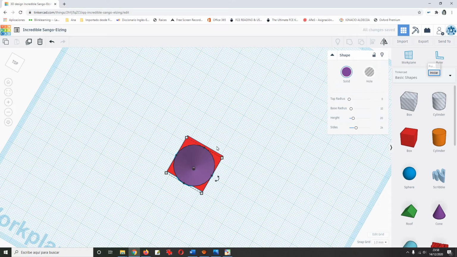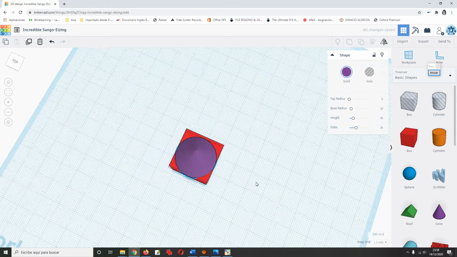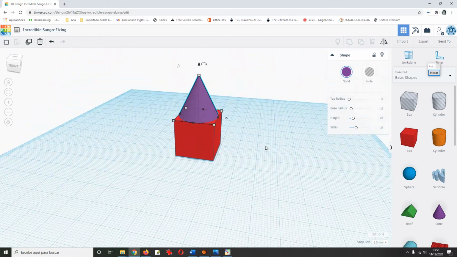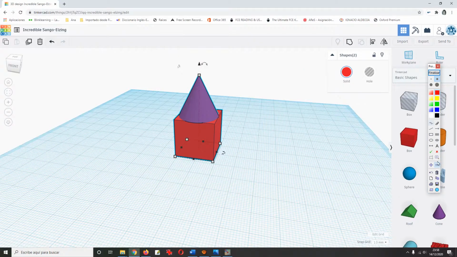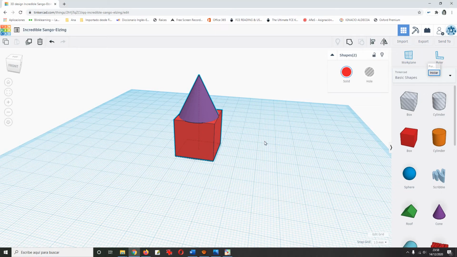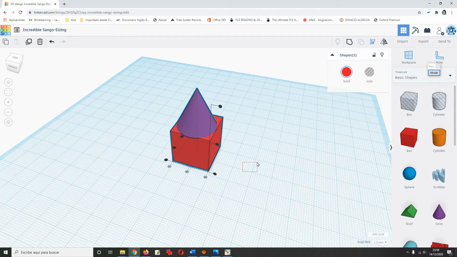Imagine that you want to place the cone right in the center of the box. Instead of using the mouse, you can use a powerful tool, this one over here, this tool that is a line. You click here and as you can see, a lot of dots appear. Depending on the dot you select, you can align the cone with the box.